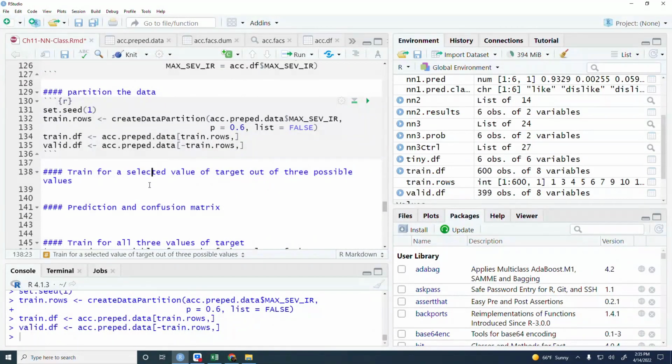Okay, train for a selected value of target out of 3 possible values. So suppose we want to train for a particular severity. We have 3 possible values for maximum severity, right? So you want to train just for one of them.